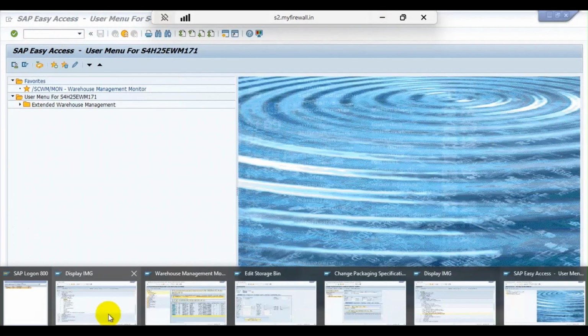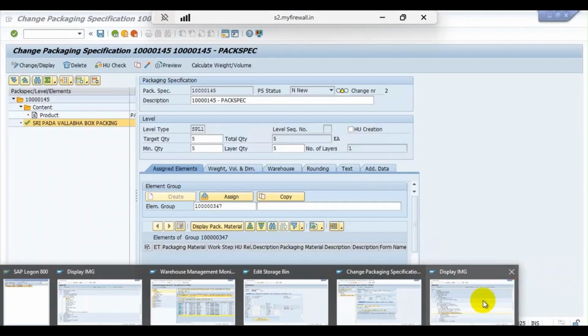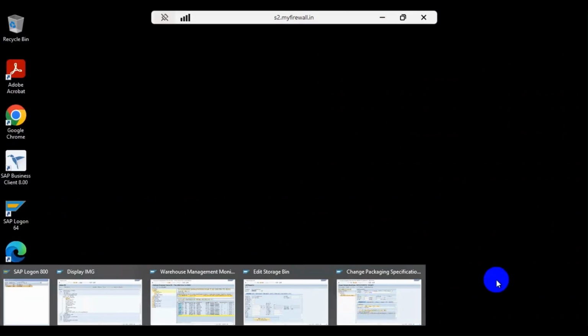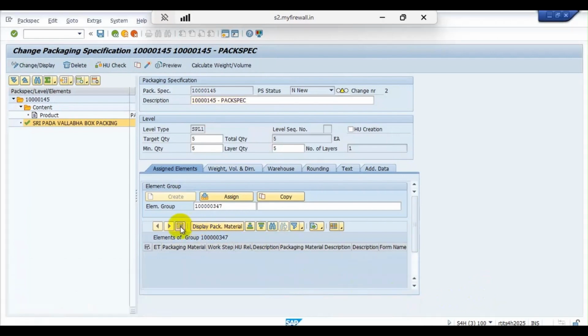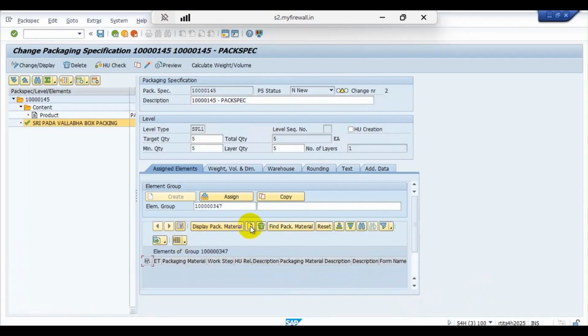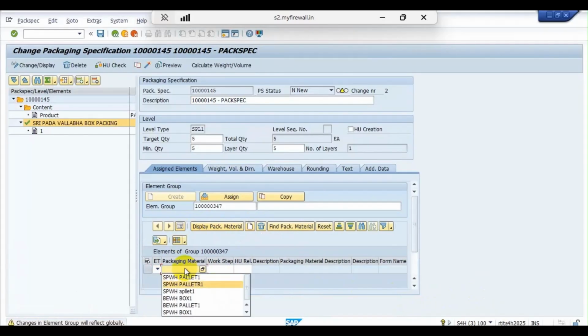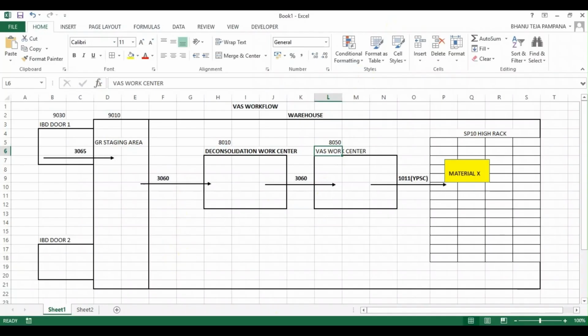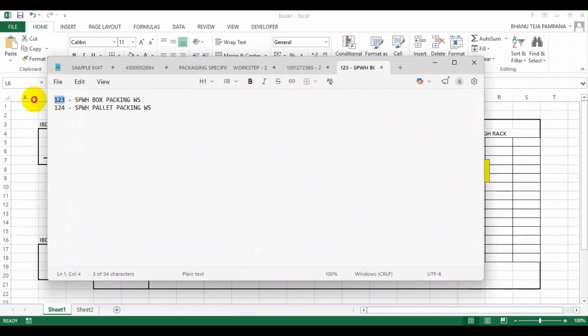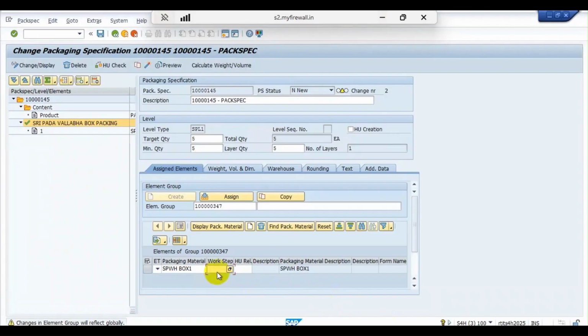So now all the configurations are completed. So now click on display packaging two times. Click on create, insert element. So here enter packaging material. First packaging material is SP box level. So what is the work step we have noted here for box packaging? 123. HU relevance is main packaging material.